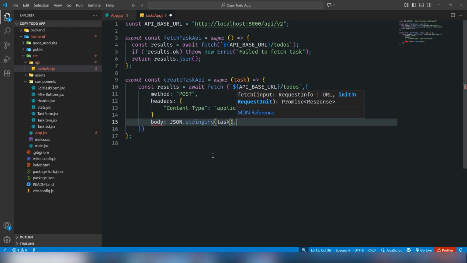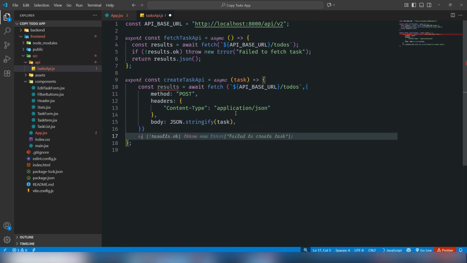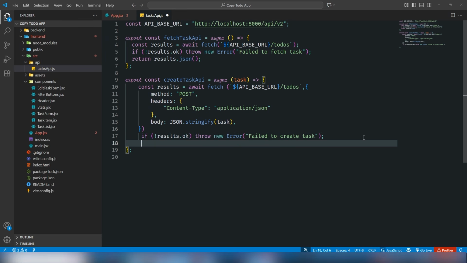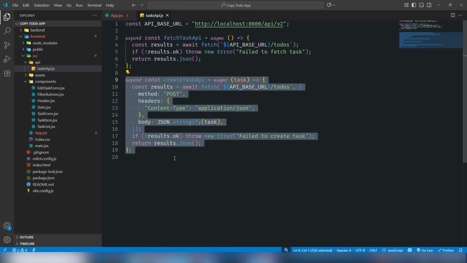Yeah, and the last one, why I'm getting okay, just come on. The last one is I need to use if the response is not okay to display the error, fail to create task, and the last one is I need to use return like this. So this function is used to create submit the data.